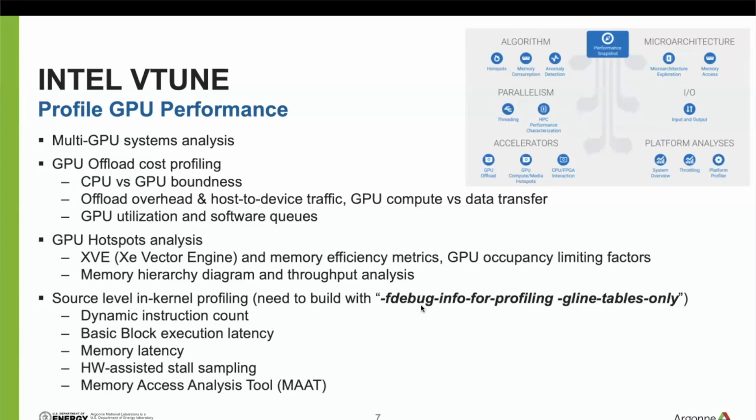Once you build your application with these two flags, you can run VTune for the dynamic instruction count analysis. In this case, you can see how many instructions are executed per line, and also basic block execution latency and memory latency. If you see a very high memory stall ratio, you can run it and see which line spends most of the memory latency. There is also store sampling analysis and memory access pattern analysis.